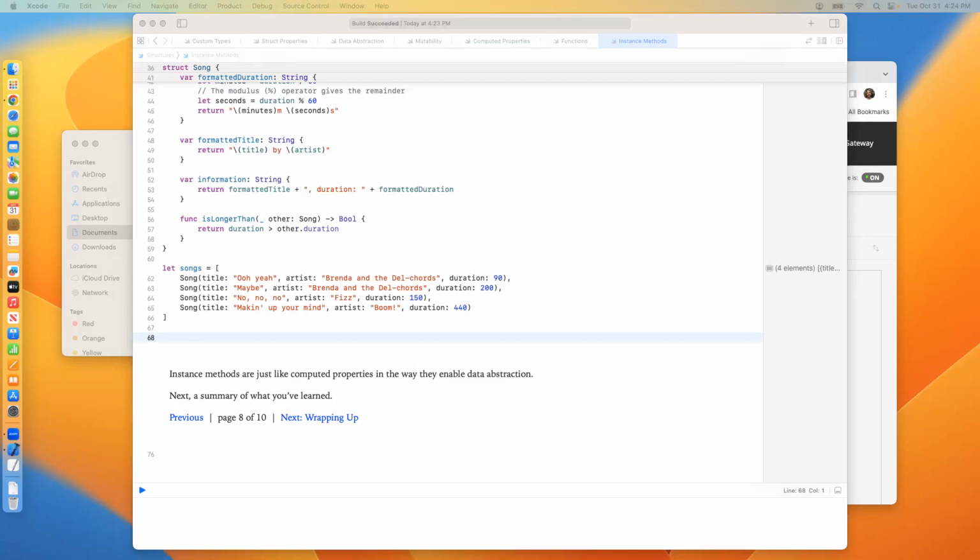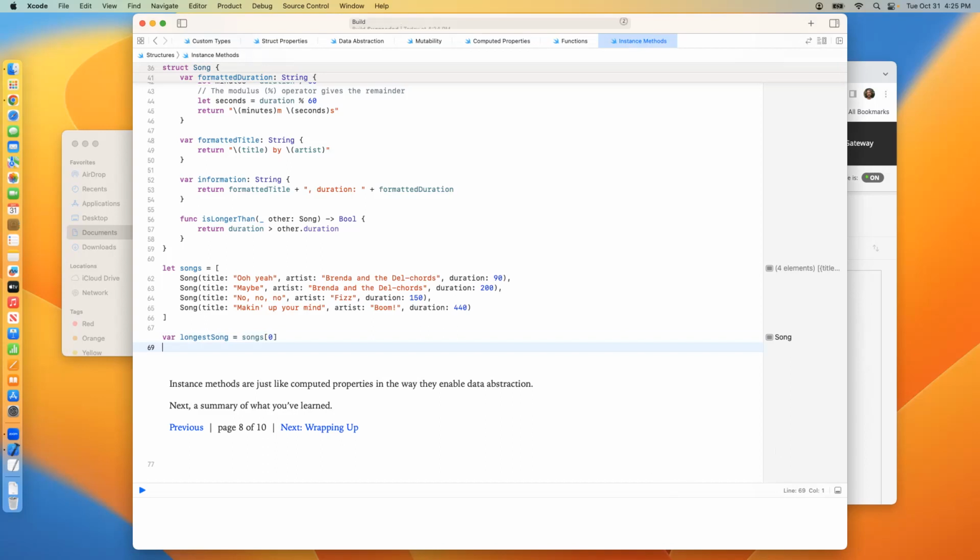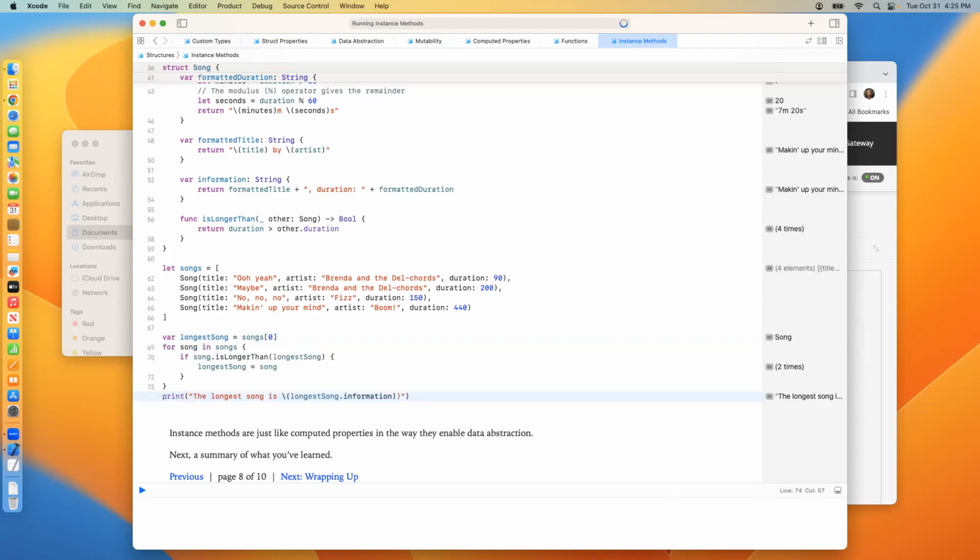First, we're going to set up a variable of a song array. Okay. And then we're going to set up a loop. And don't worry, you guys, I am going to paste this into the chat here in just a second, by the way. So there's my loop. If the song in songs is longer than the longest song, then we're going to say the longest song equals the current song.